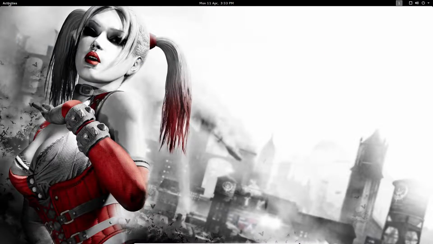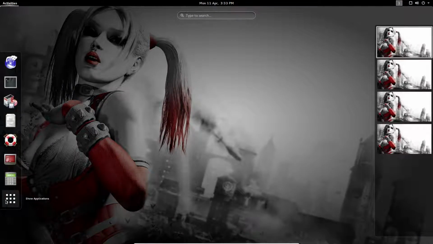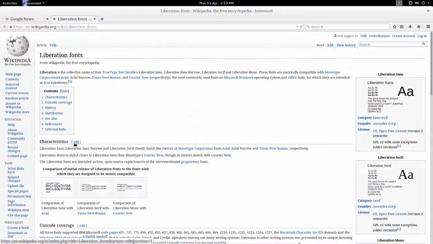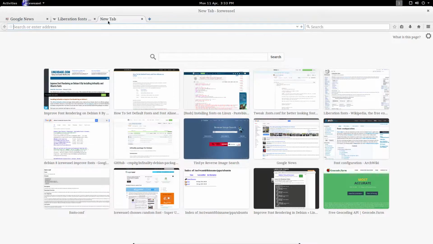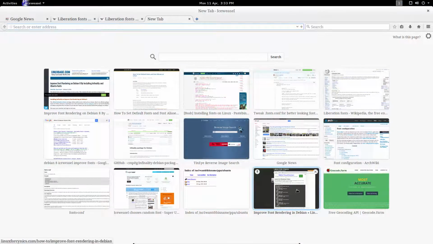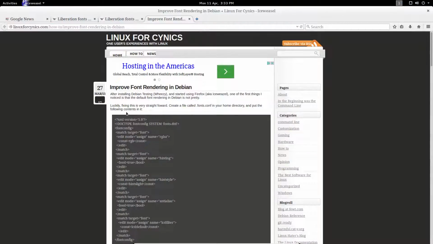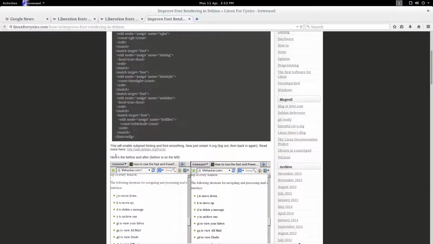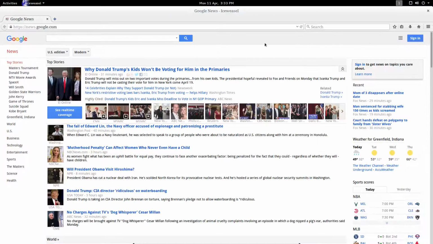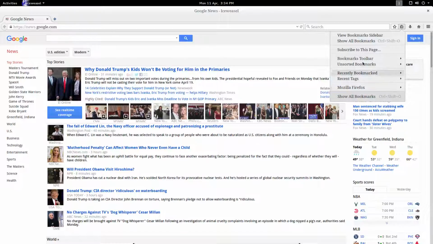And let's see what else I did. Oh yeah, let's go ahead and open up the browser, and the fonts don't look too bad. I'll just open up some pages, how it's doing the fonts, and it seems not too bad.